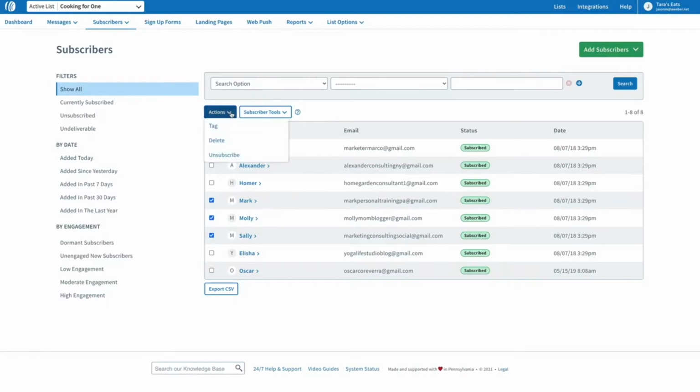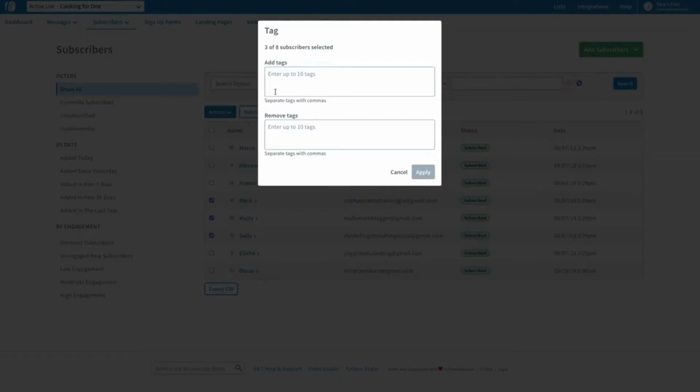You can also apply a tag to multiple subscribers through our bulk tagging tool on that Manage Subscribers page.